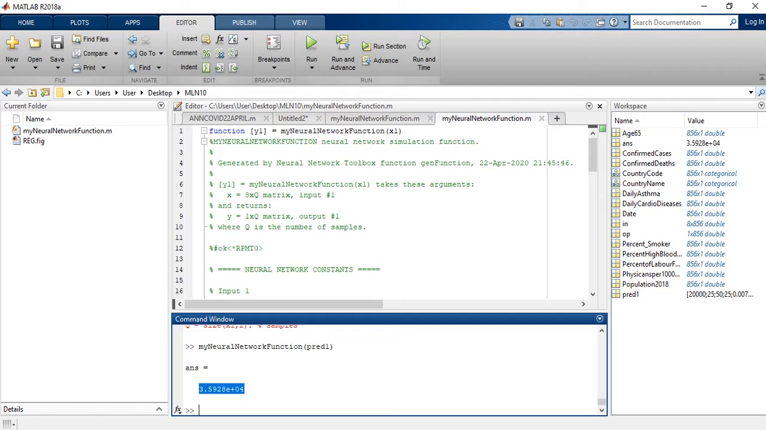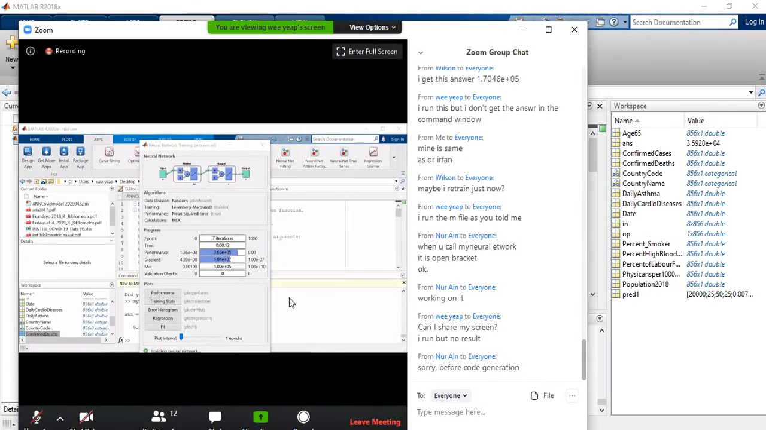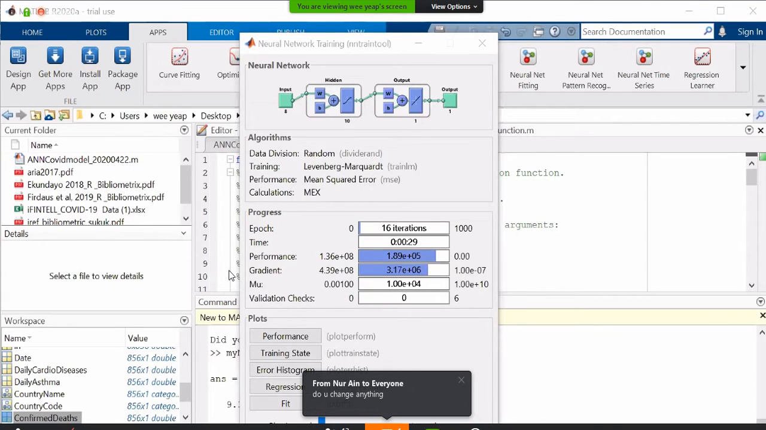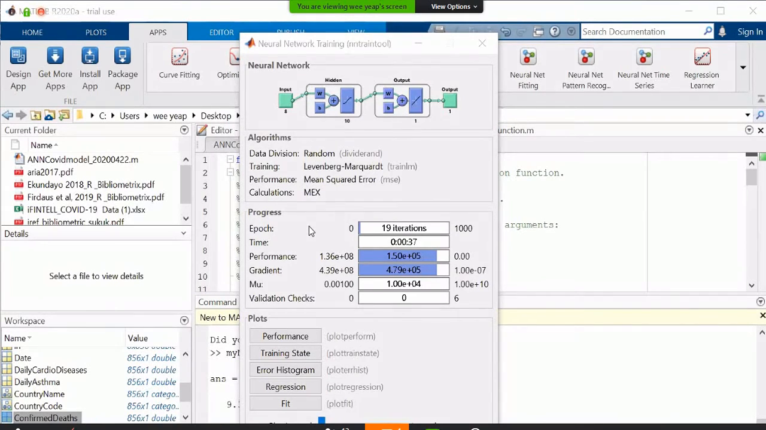It's not moving, right? I'm unable to see that toolbox window. Can you see my screen? Yes, we can see the 17 iteration right now. No, I'm not able to see your toolbox.